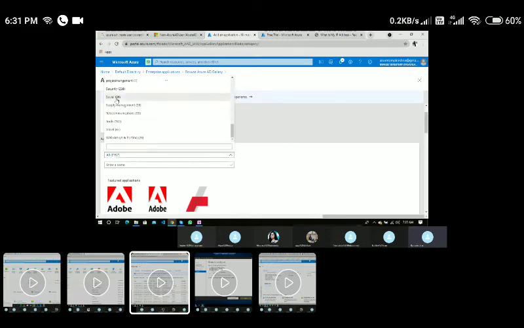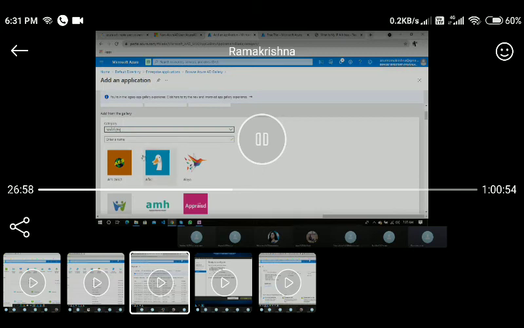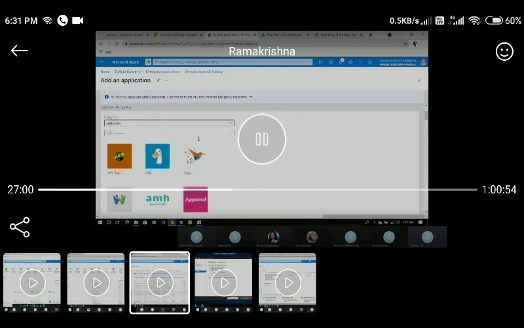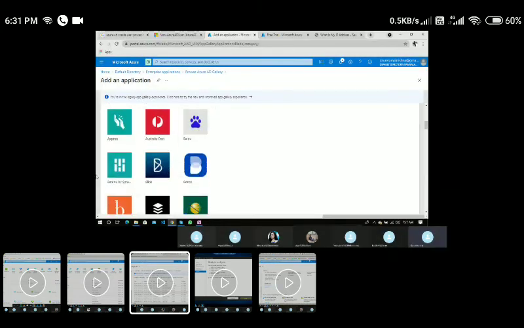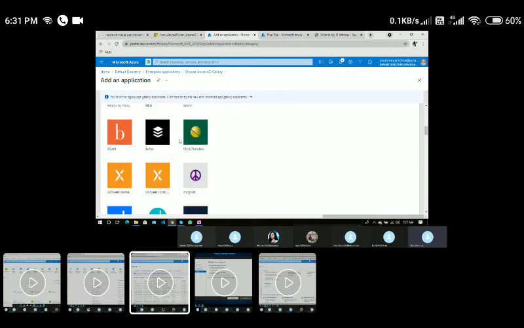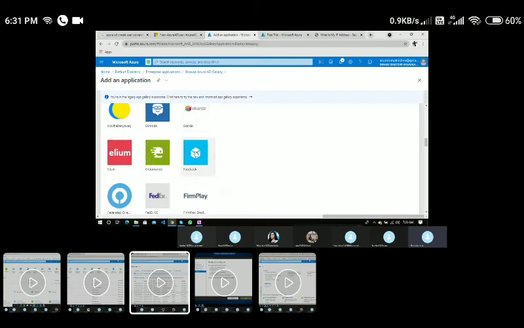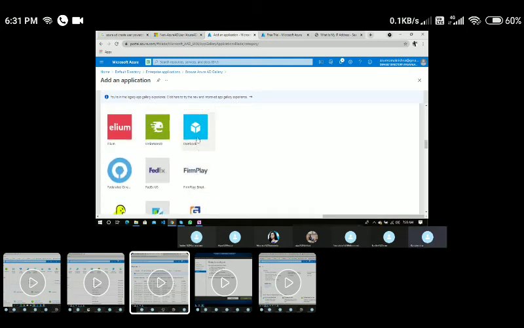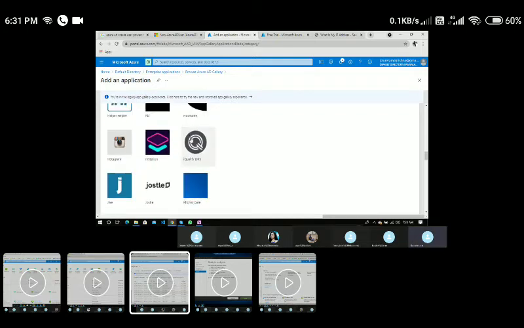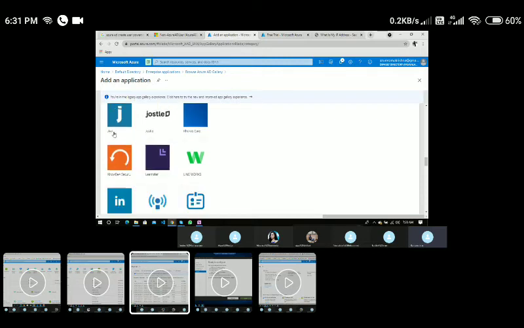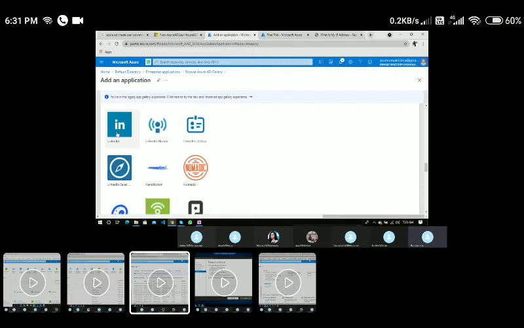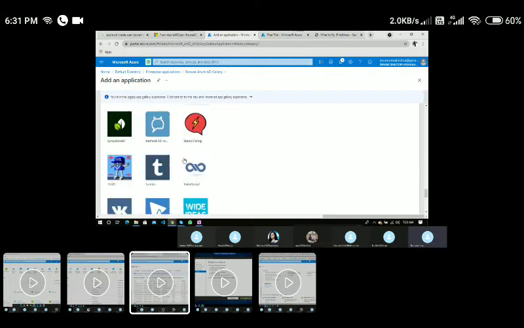Let's say if I go to social, I can see the list of applications related to social media. If I keep coming down, these are all the applications across the globe, not only in India. You could see Facebook. I can register this Facebook application with my Azure AD also. If I keep coming down, I can see Instagram, LinkedIn, and likewise many more.